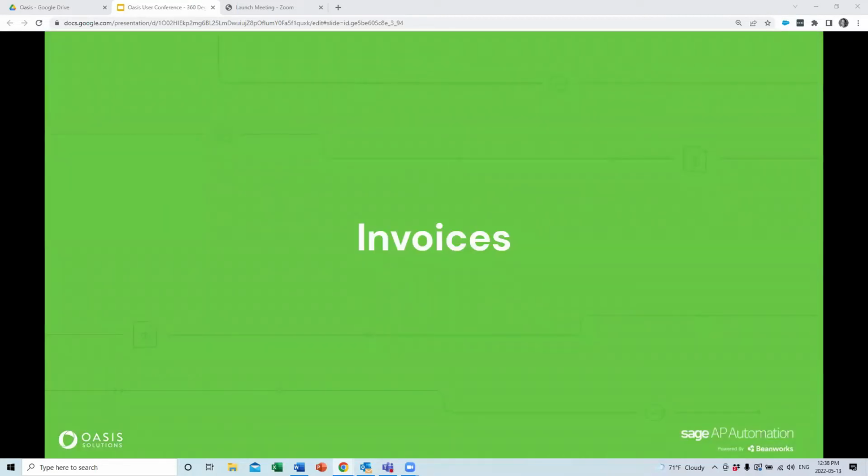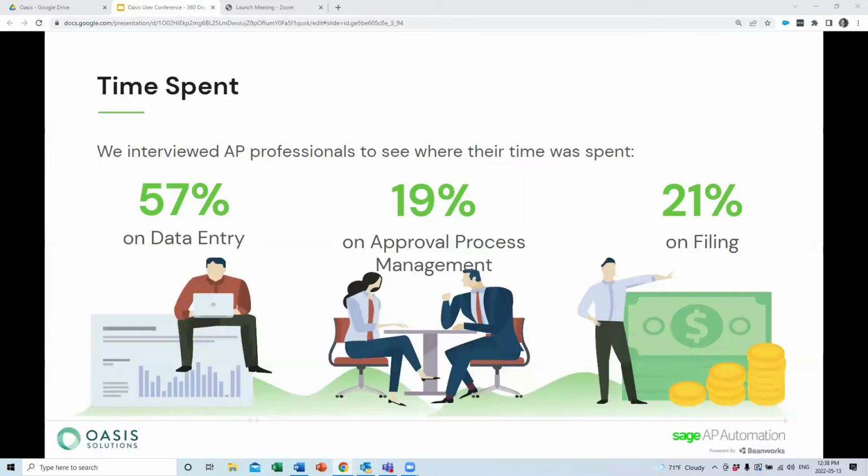So now let's look at the invoice process. Beamworks conducted its own survey by interviewing AP professionals to see how they spend their time. Over half of their time is spent on data entry, which is amazing. Another 19% of their time is spent on manually tracking approvals, and 21% of their time is spent on filing paper documents. So simply put, AP professionals are spending too much time manually handling tasks that can be automated, freeing up their time to handle more important customer and business issues.